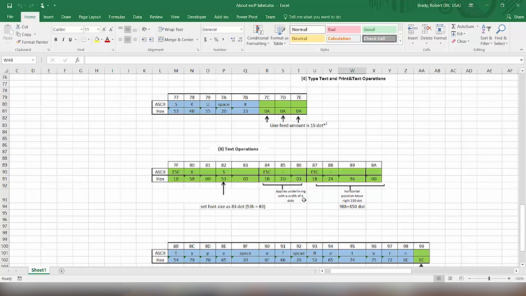Next, we're going to apply underlining. So we put the command for applying underlining, which is 1B 2D03. And that will underline with 3 dots. We can set the length to be 1 dot, 2 dot, or 3.